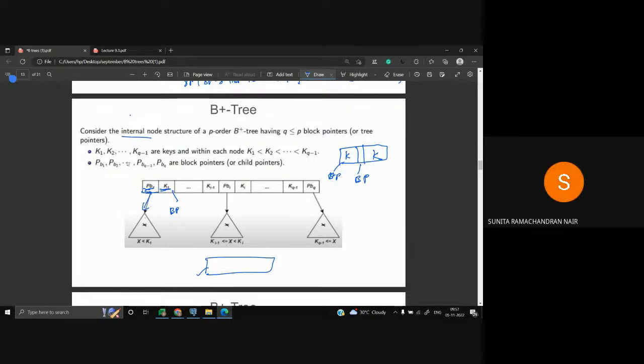When you say internal nodes, sir, it doesn't include the root node, right? It includes the root node. And it doesn't include the leaf. Yes, this does not include the leaf.